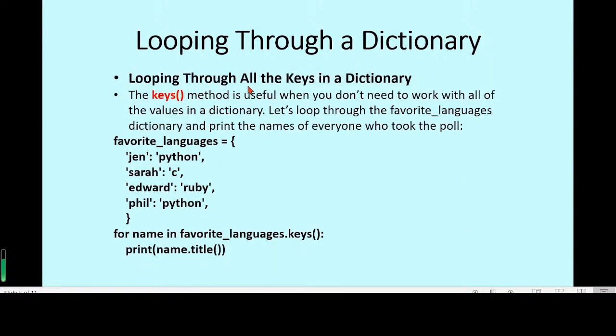Now, looping through all the keys in a dictionary. You can use the keys method. It's useful when you don't need to work with all of the values in a dictionary. So let's loop through the favorite_languages dictionary and print the names of everyone who took the poll. This is the same dictionary as before. Then we write a for loop with one variable called name, in this dictionary's keys method. Then we print out each name in title form.